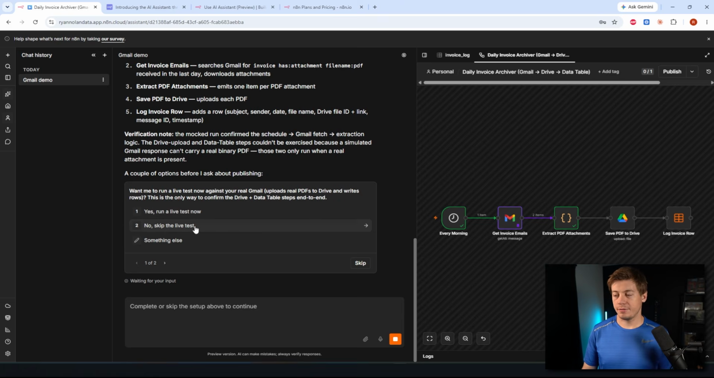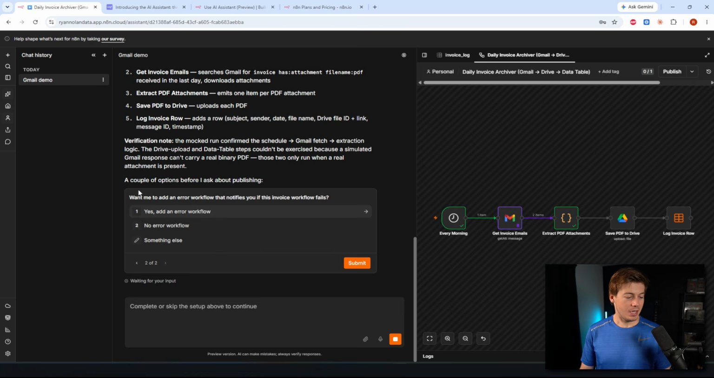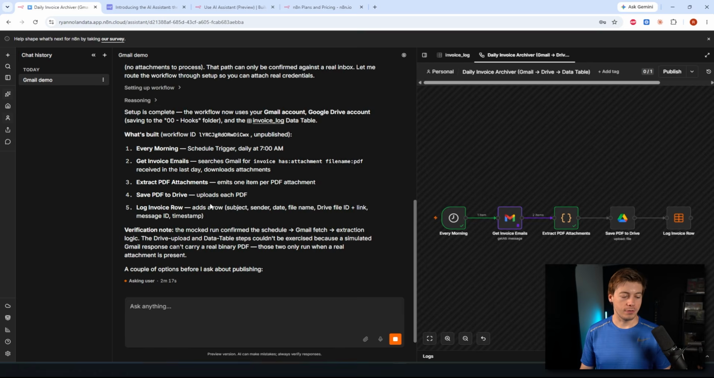Now it could do a live test. I'm just going to click no, skip the live test for now, just because generally I don't know what's in that folder in my Drive. So I'm going to click that over here. They want me to add an error workflow that notifies you if this invoice workflow fails. And normally I would say yes. I'm just going to say no error workflow for now.